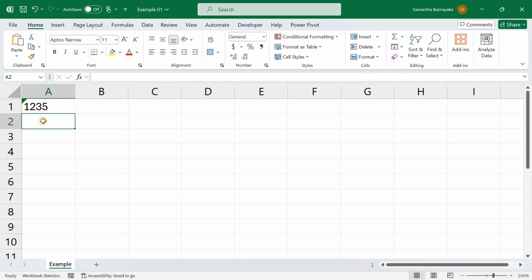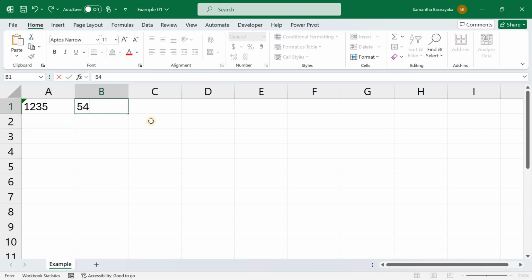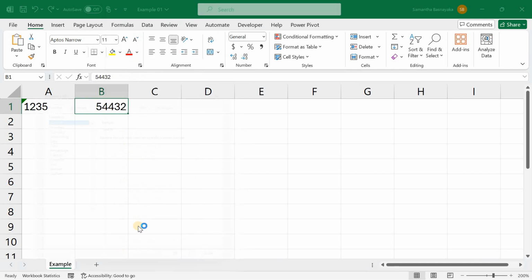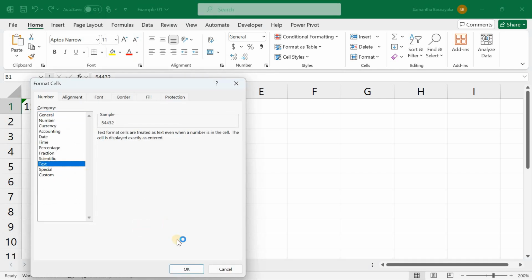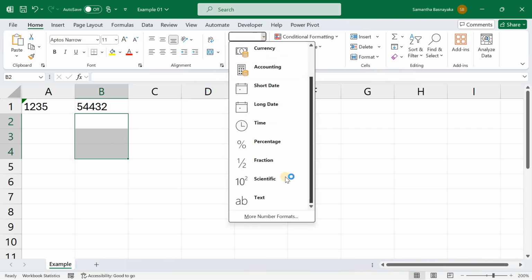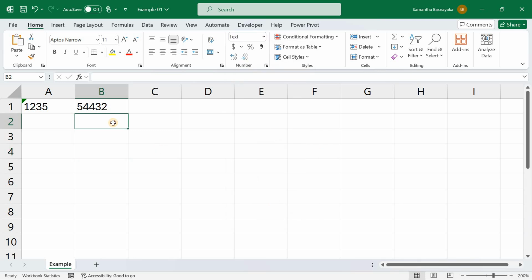The second method we are going to discuss here is to format the cell as text. Start by entering a number, like 54,432 in cell B1. Right-click the cell, select Format Cells, and choose Text. Click OK to apply the format. You can also format multiple cells as text at once using the same method prior to entering numbers. Select the range B2 to B5, then format them as text, and enter your numbers.